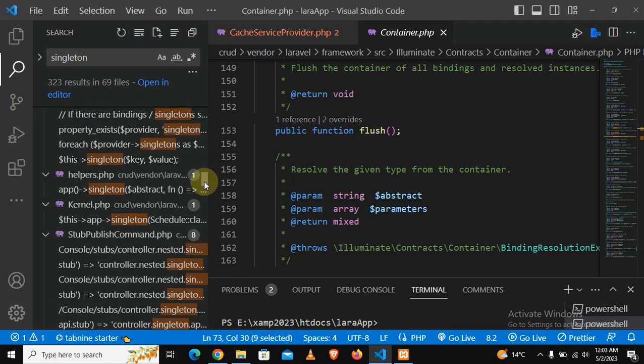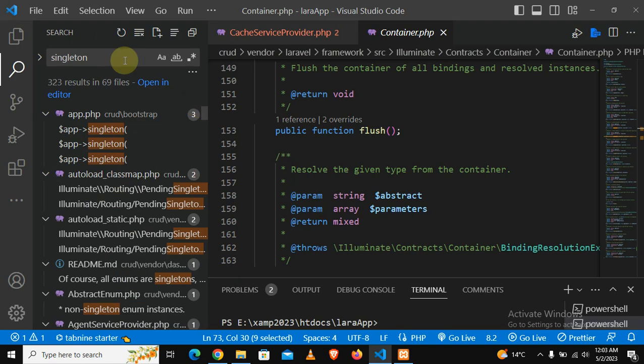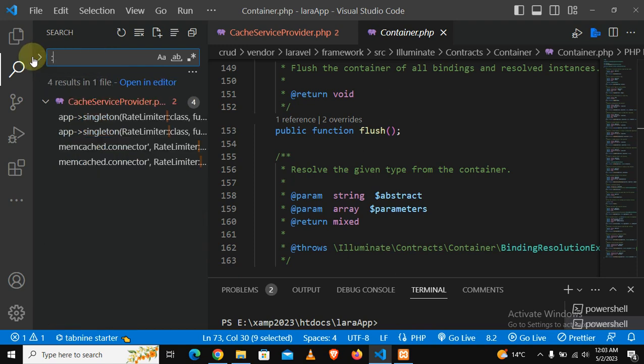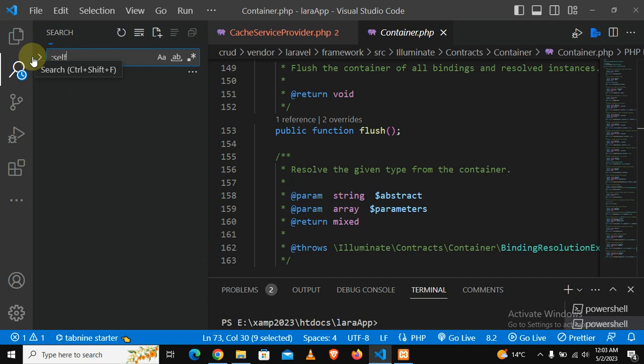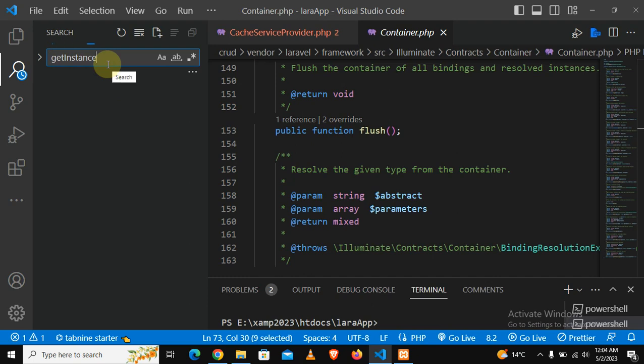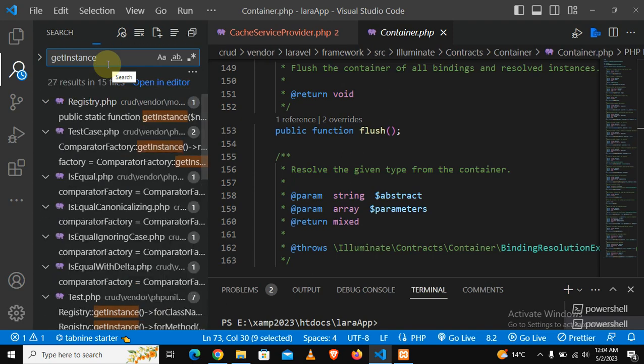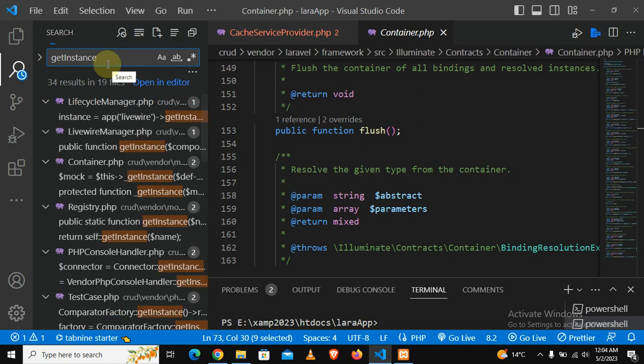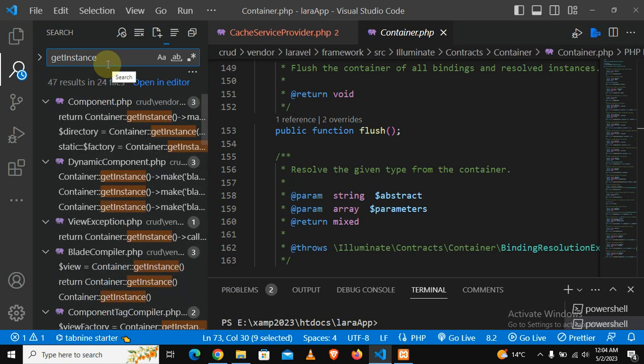Okay, let's see. Nothing. Let me search something different. Let me search self. Then I will find, in fact, let me search get instance. Let me search get instance because they used the widely used standard in singleton.